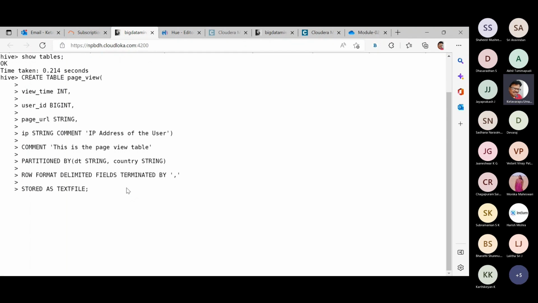So we are using partition by, and at that time I can make use of multiple fields. One is the date field, the current date, and the country information on that particular day. Which country? Maybe US, India. Like that, we are going to interact with this page view table, and the input we are giving to this table is in the format of comma separated CSV, and ultimately this data is going to be stored in text file format.